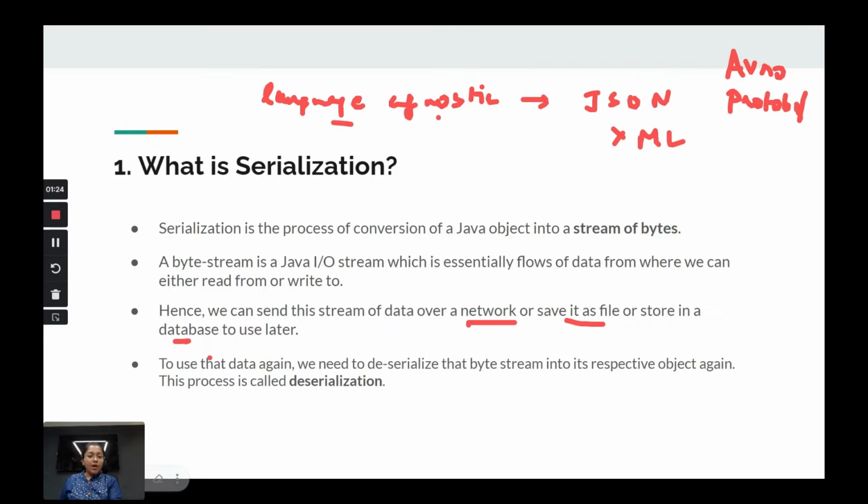Next is, after we serialize it and send it over the network or save it in a DB, what do we need? We also have to use the data. So we have to reconstruct it from the bytes back to the object. That is the deserialization mechanism, where we deserialize the byte stream into the respective object. And static members of a class cannot be serialized. We will talk more about this.